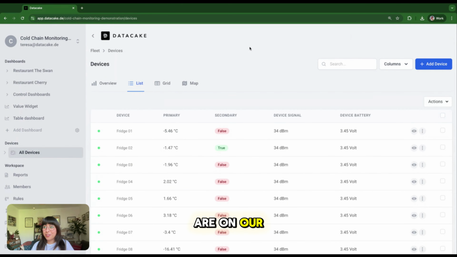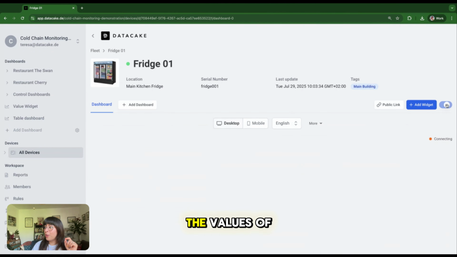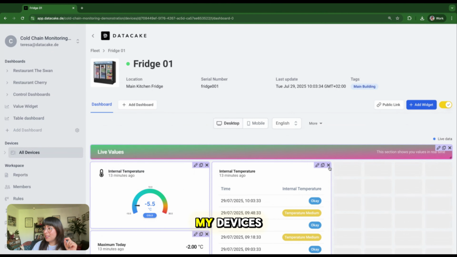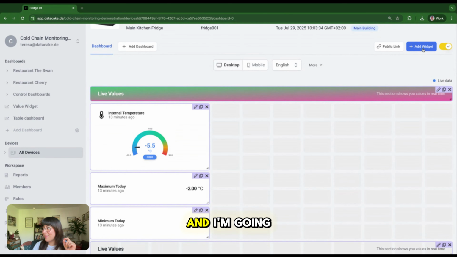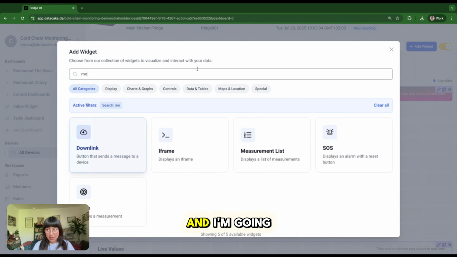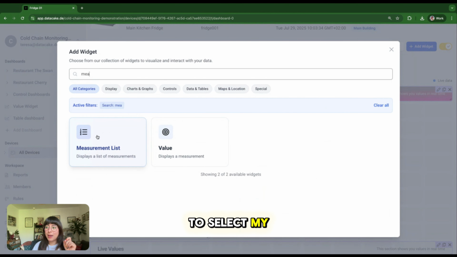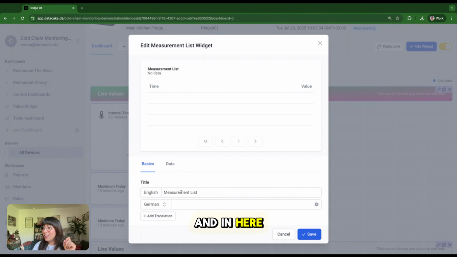So now we are on our cold chain monitoring workspace, and I'm going to add a new measurement list on the device dashboards. The measurement list is showing a history of the values of my devices. So in here, I make space for my measurement list, and I'm going to click on Add Widget, and I'm going to select my measurement list, and in here I'm going to say historical of my data.